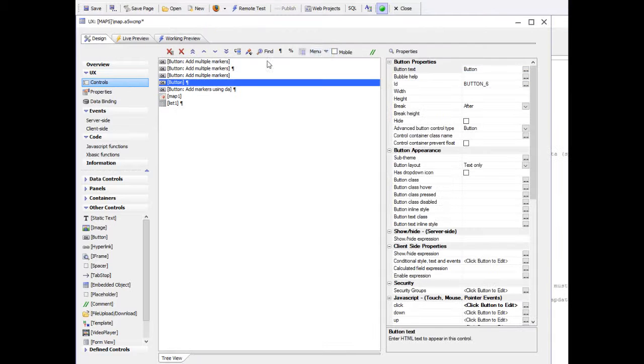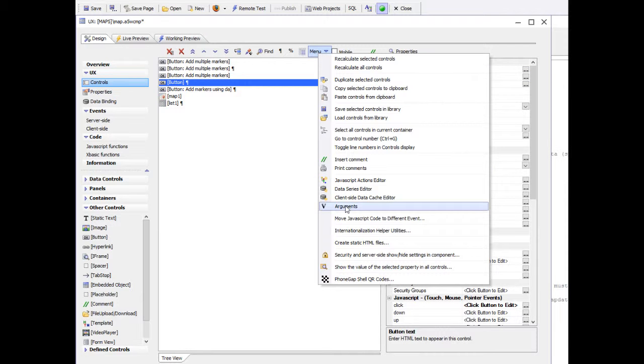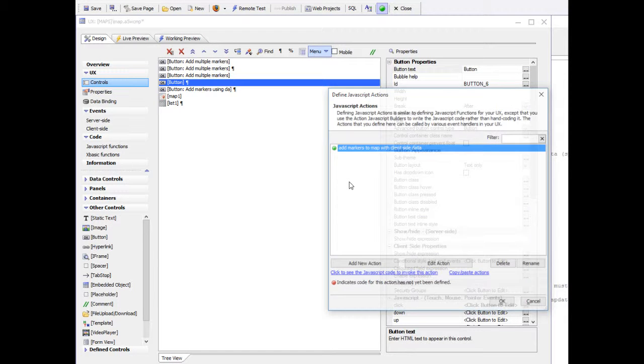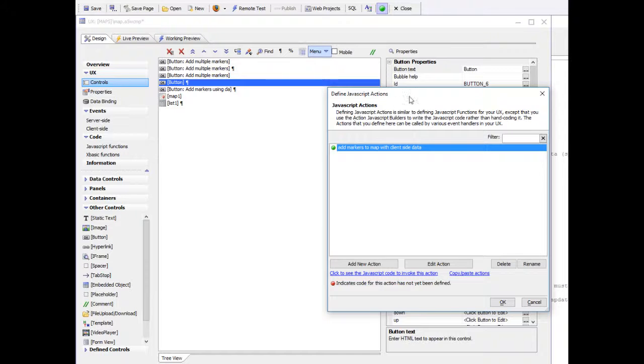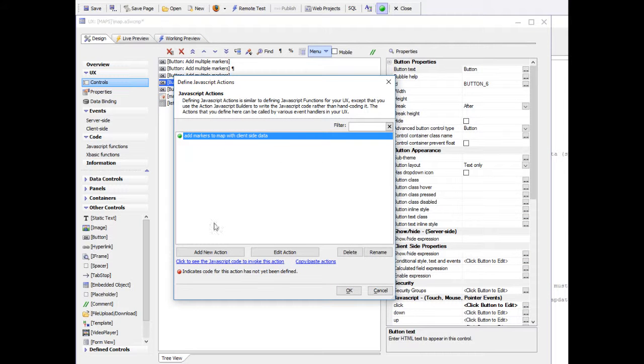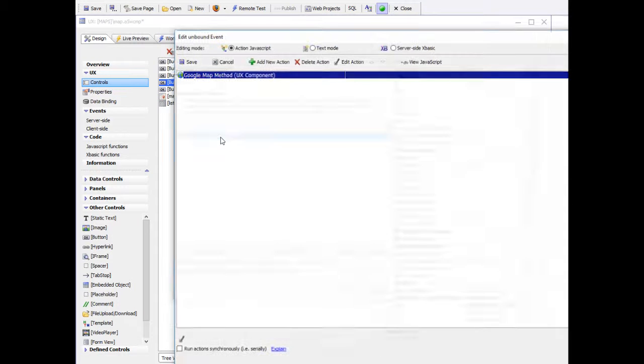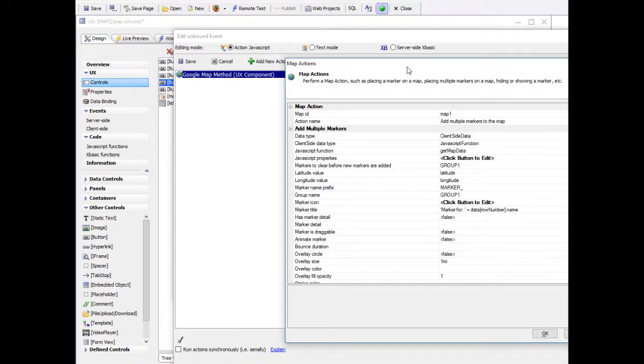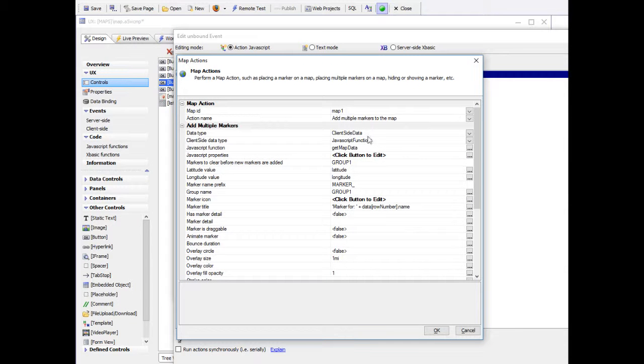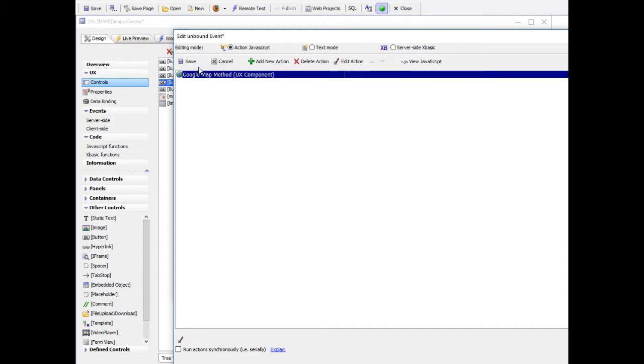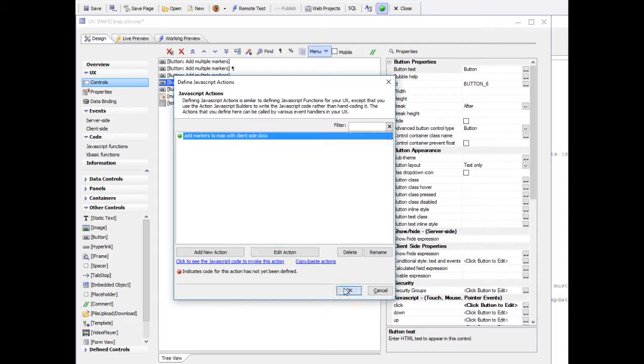So first, you can see what we've done is we go here to action JavaScript, and we've defined an action to populate the markers on the map. If we go ahead and we edit this action, we can see that this action is defined to use client-side data, and the technique again here that we've specified is a JavaScript function, and the name of the JavaScript function in this case here is called getMapData. So let's go now and take a look at what getMapData does.